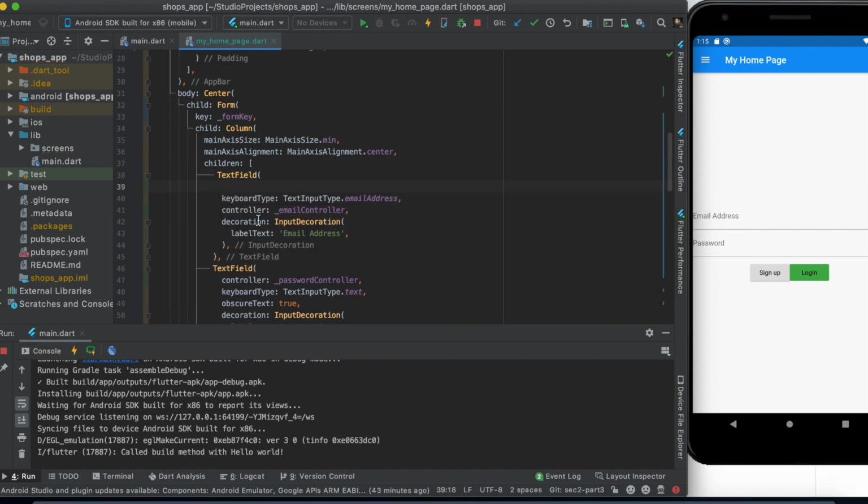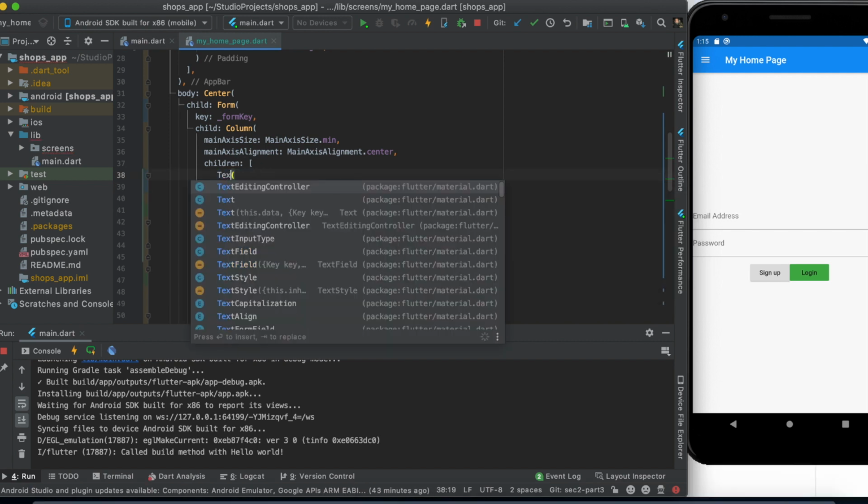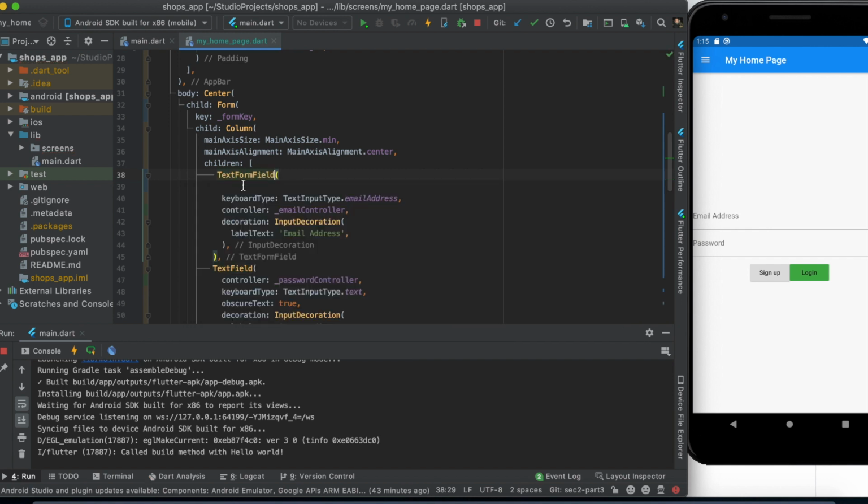Change this from text field to a text form field. And now I can add a validator here, and a validator returns a value, whatever is typed in, into the text field. So we can play with the value.